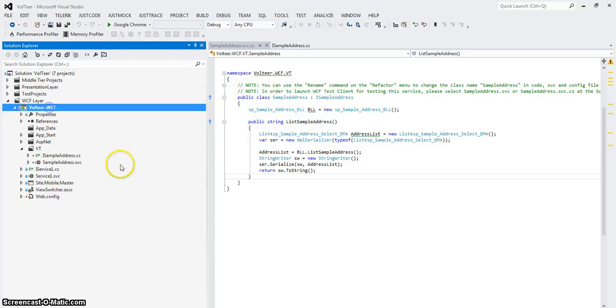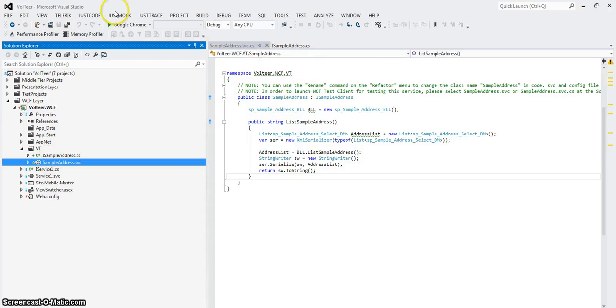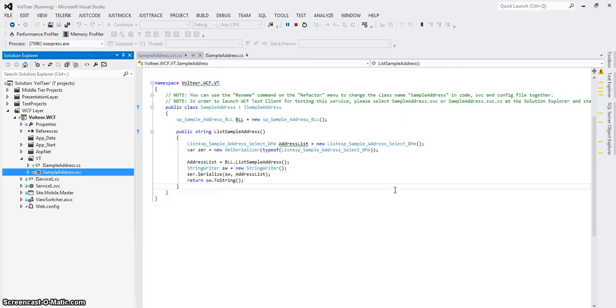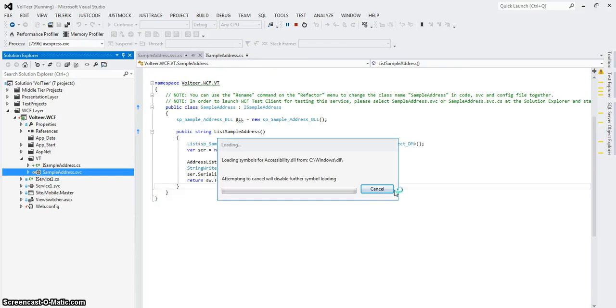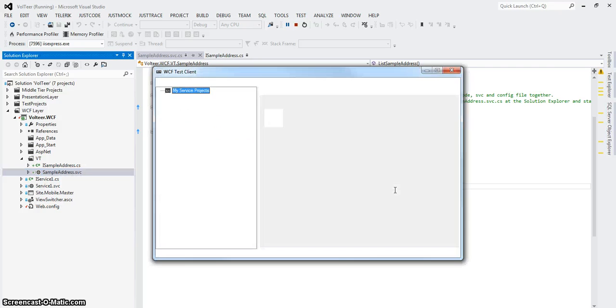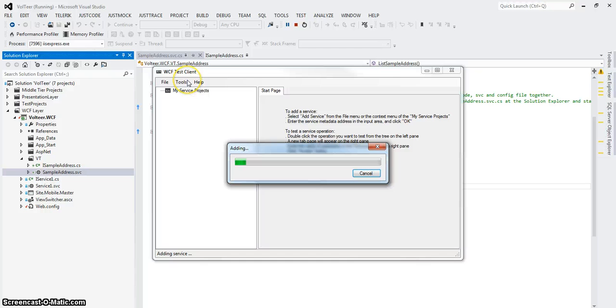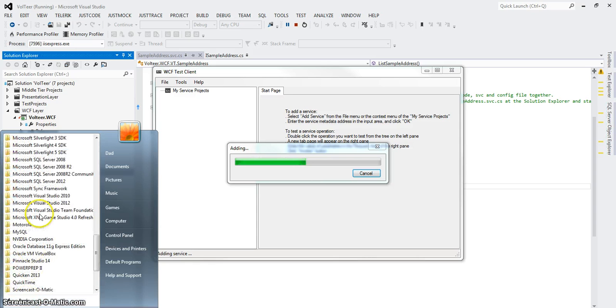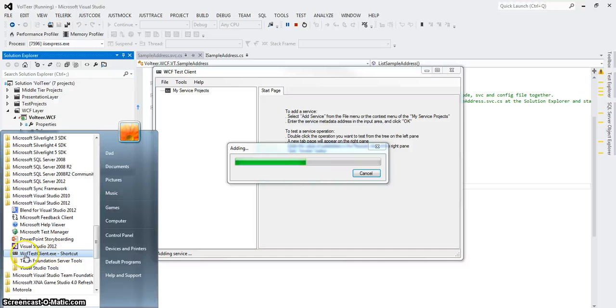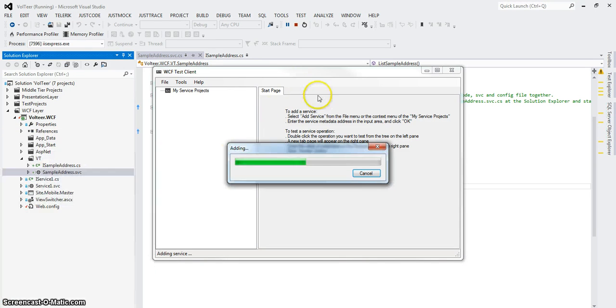So let me start it. I have this set as the startup project and this set as the startup page. When I run it, SVC is the extension, and the SVC is recognized by a program called WCF Test Client. If you don't have this, if it doesn't work like this and you just get a web page, go to your C drive and look for this program called WCF Test Client.exe. It is this program here.